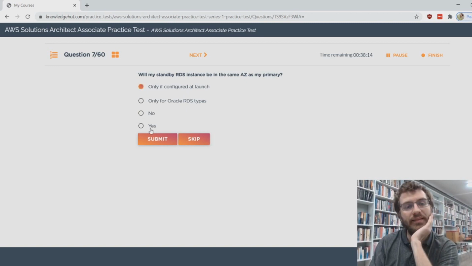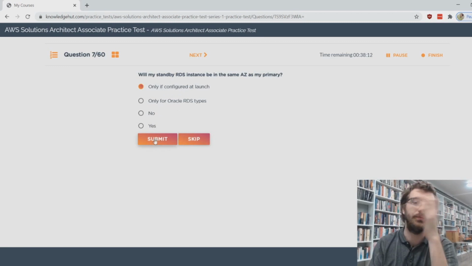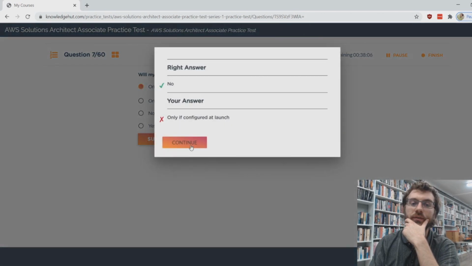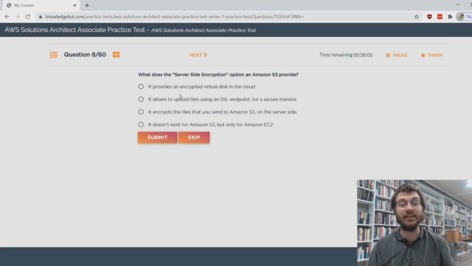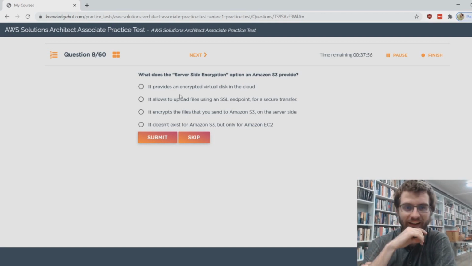Yeah, because you can configure it to be in the same availability zone if you want. But let's try to see. Only if, no, okay, well. I guess I should have stuck with my first answer, no. Oh well.